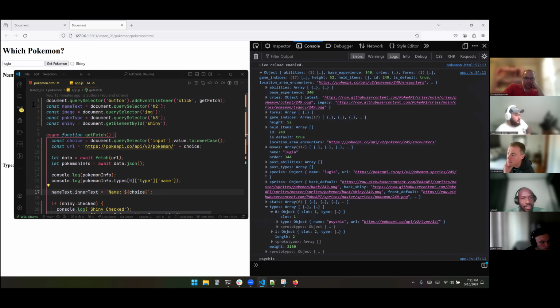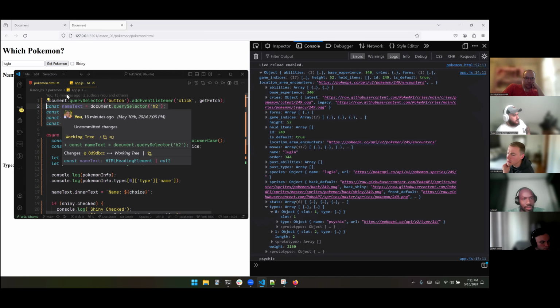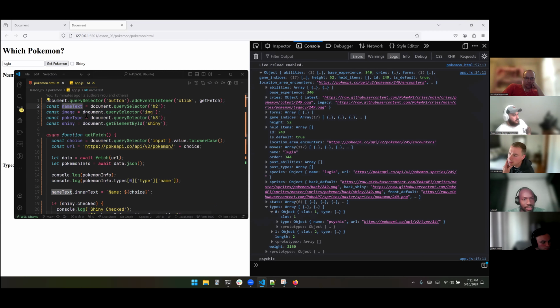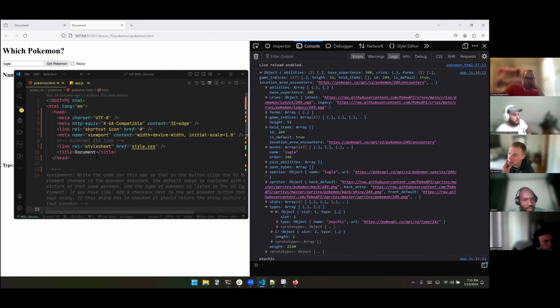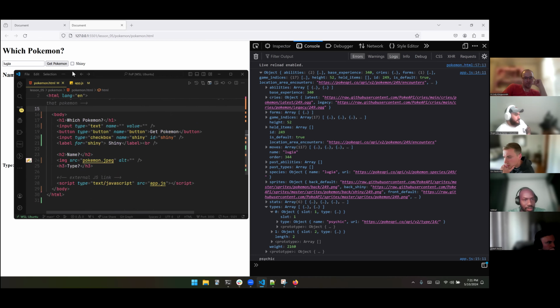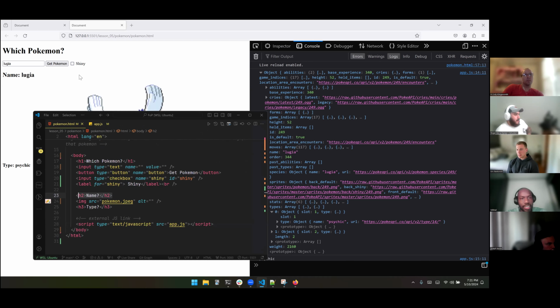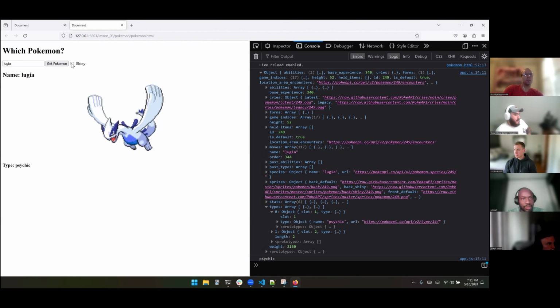So I created variables for each thing. So name text is like the H2. I made the H2 name text. So I was going to put the name. Oh yeah, so for the shiny, I got the shiny to work. So you check the checkbox and then you click it, it changes.